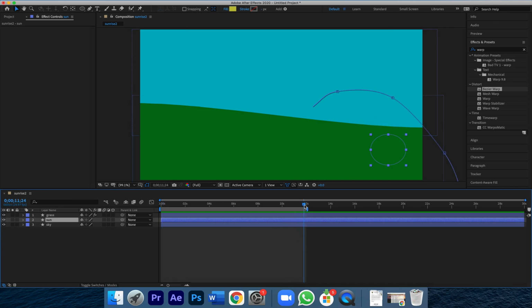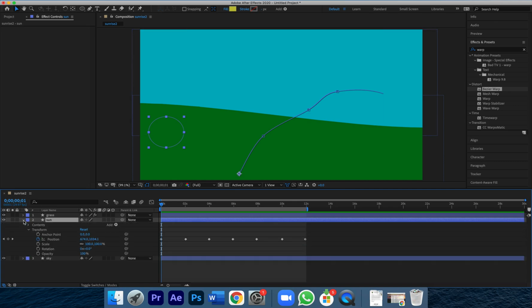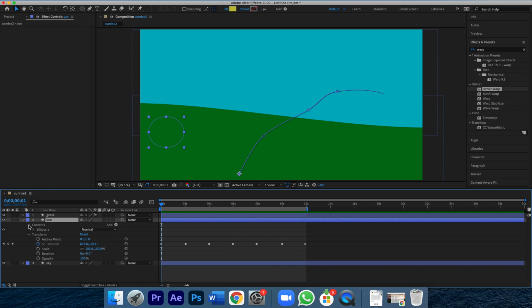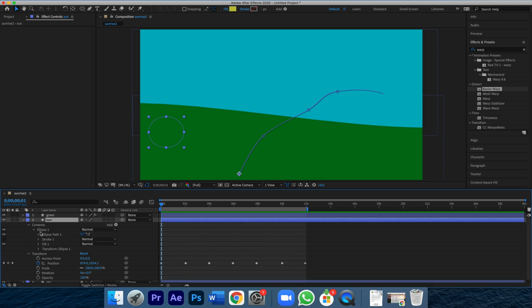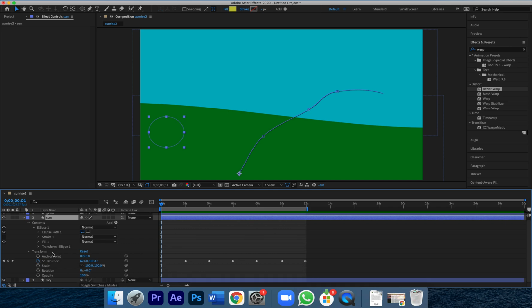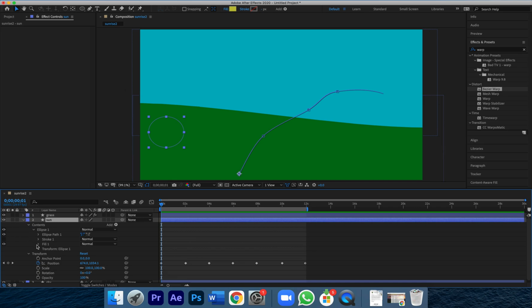Now, the next thing I want to do is change the color of the sun, because I know when the sun comes up, it's not bright yellow. It's oftentimes maybe a pinkish color. So I'm going to reveal the properties of that layer, the sun layer. And under contents and ellipse, I now have fill. And what I want to do is take the fill and reveal it.